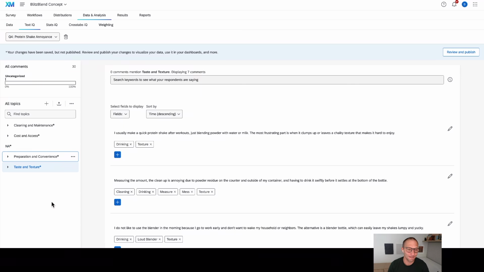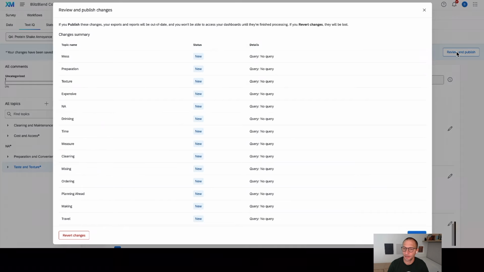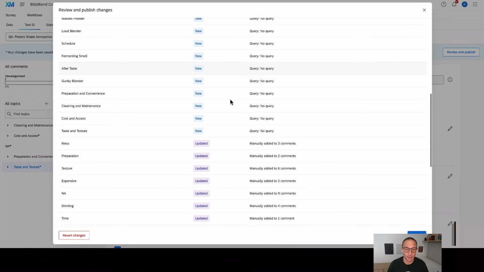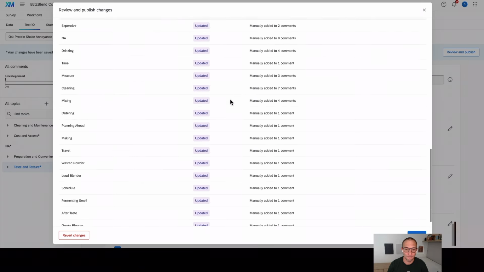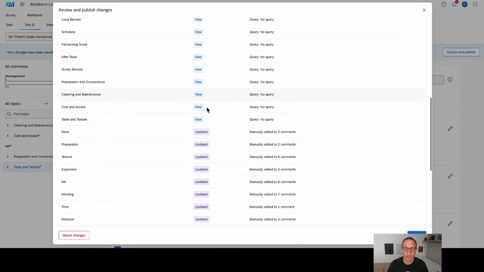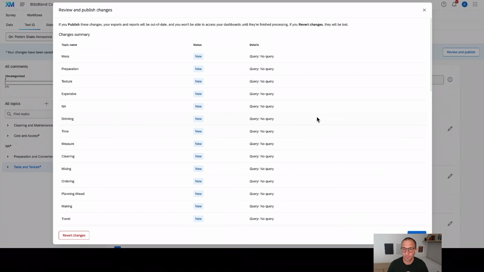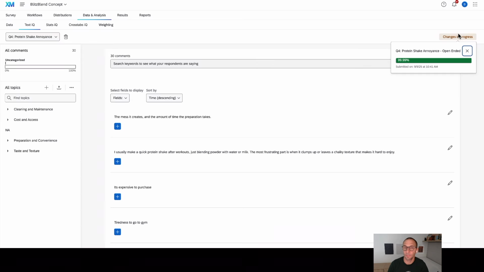So once you are done with that, you're going to come over here to review and publish. Click that. It'll show you every topic that you created, whether you've made changes, etc. So you go ahead and click publish, and then it'll load. You'll see changes in progress, and you'll see when it's done.